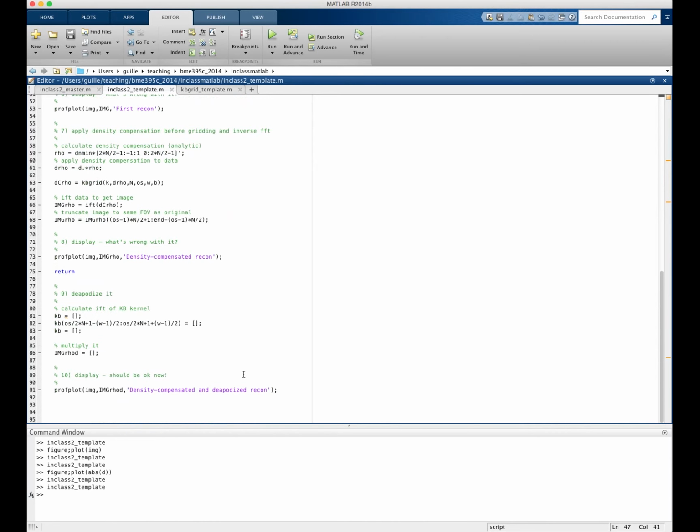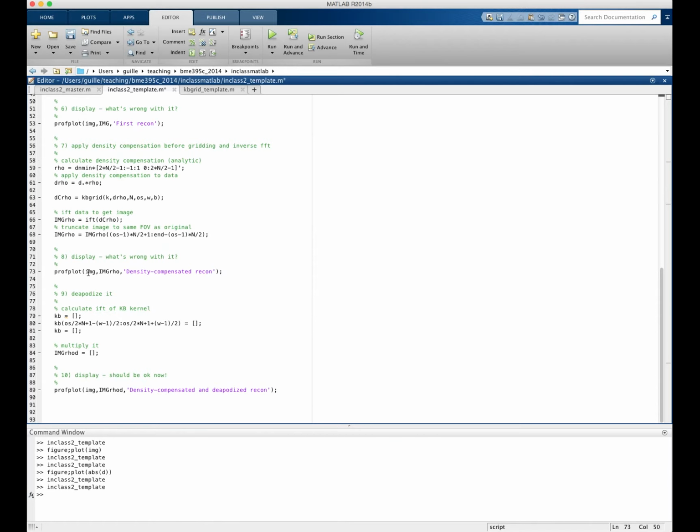Okay, so we don't have to do any more gridding because now we have the gridding result that we want. We just have to de-apodize the final image that we reconstruct. What we want to do now is calculate the inverse Fourier transform of the Kaiser-Bessel kernel that we used to grid. We're going to do that by calculating the kernel itself. We're going to initialize it to zeros, os times n, comma 1. That'll be a vector of zeros to begin with.